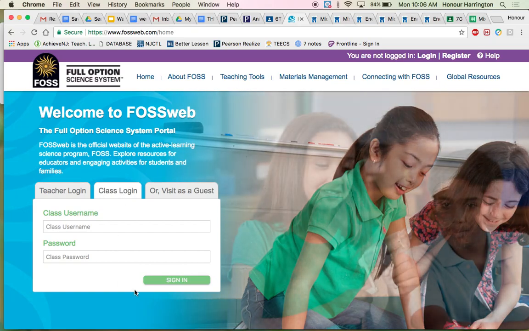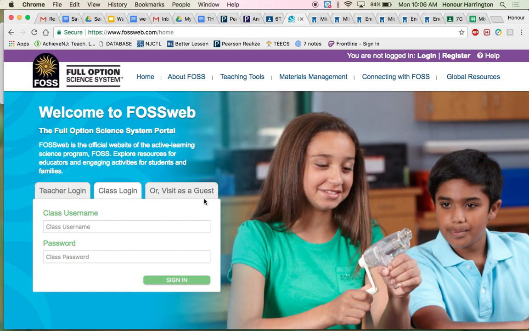Hi everyone, I'm going to be showing you the FOSS Web online resources, which is what we use for most of our middle school science curriculum. So this is FOSS Web. Here is the login page. This is what you will see if you just type in fossweb.com. It'll bring you to this page.